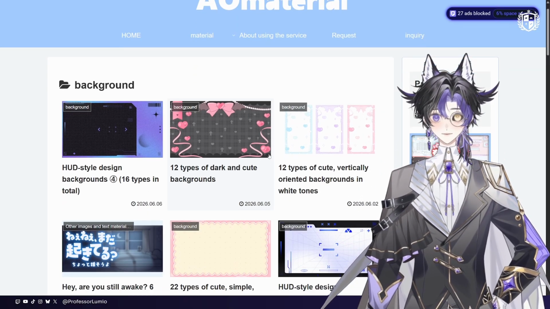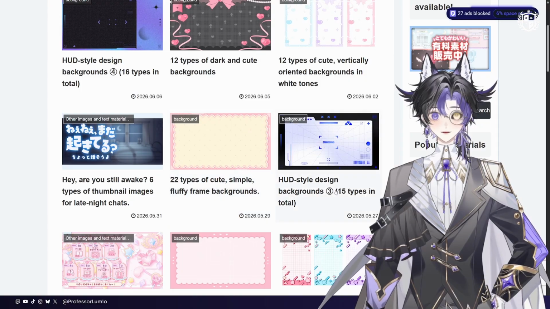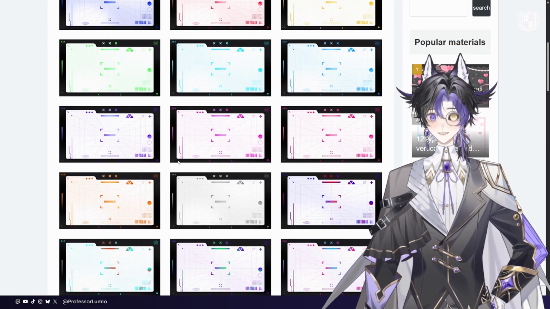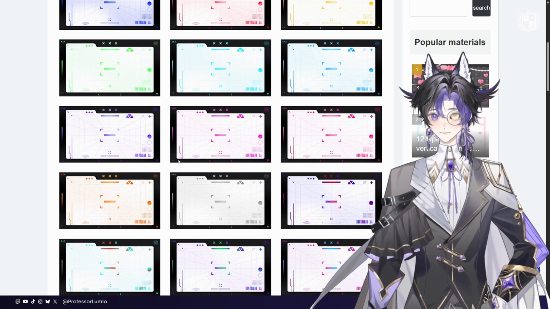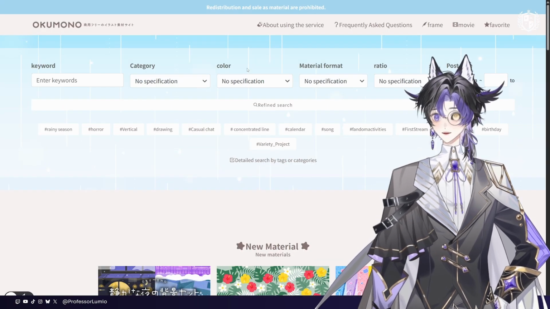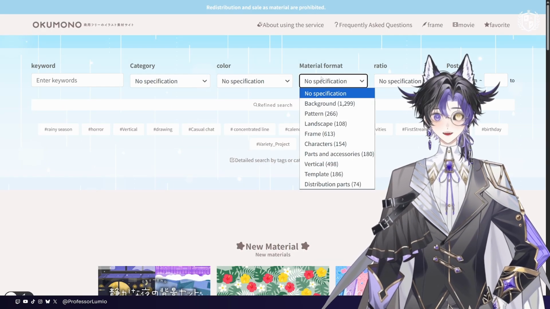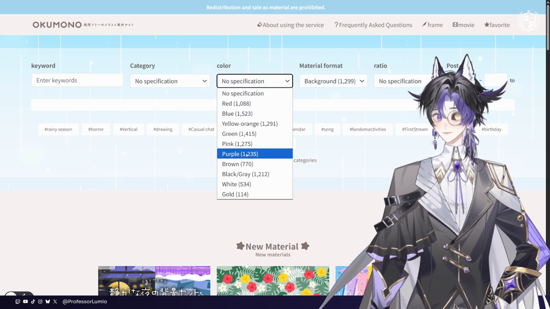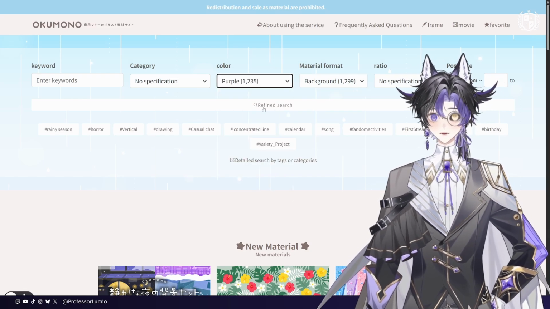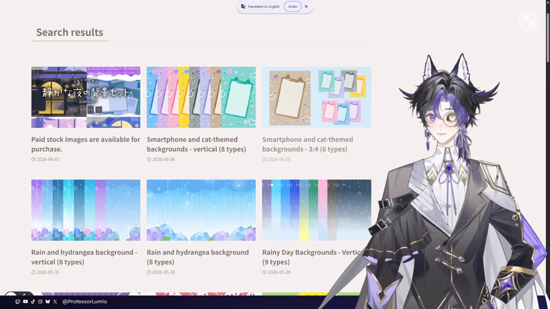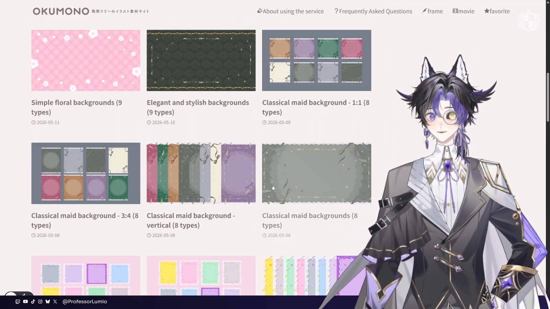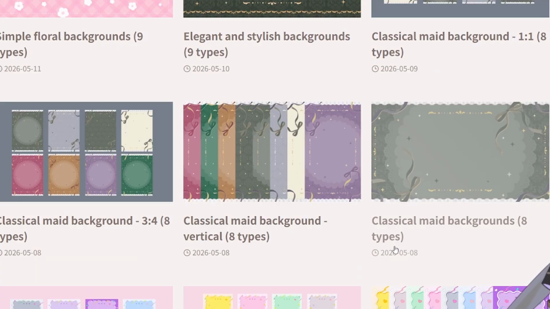From here, you can see tons of options, many of which will have multiple types. So when you open them up, you have lots of color options to find the one that matches your brand's color scheme. On Okumono, go to Category, Material Format, and choose Background. I also like to pick the color that best matches my branding, so we'll say purple, and then click Refine Search. From here, look through the options provided. What I really like about this site is sometimes a design will have multiple layouts.